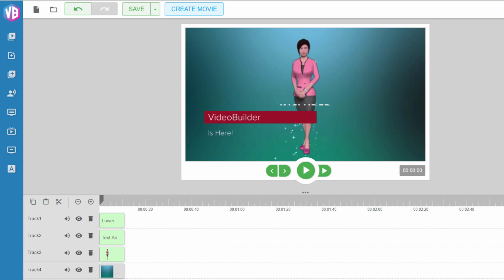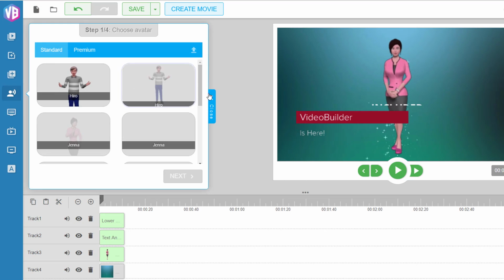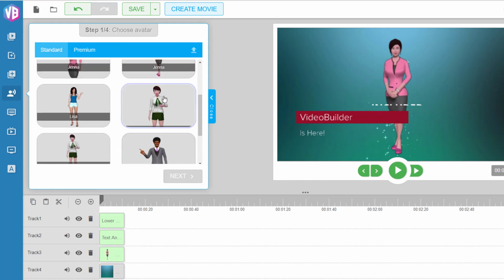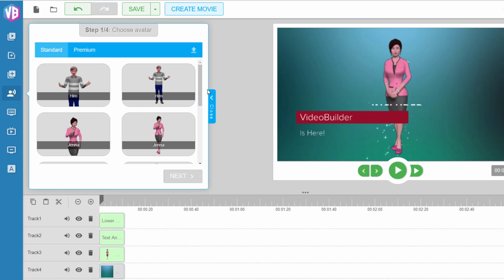This application is a high definition, real-time 3D animation video creator that will allow you to create motion capture 3D avatar videos like you see on my screen right now. We have an array of them which you can select, and we'll be keeping on adding them as we speak in the coming days, weeks, and months.